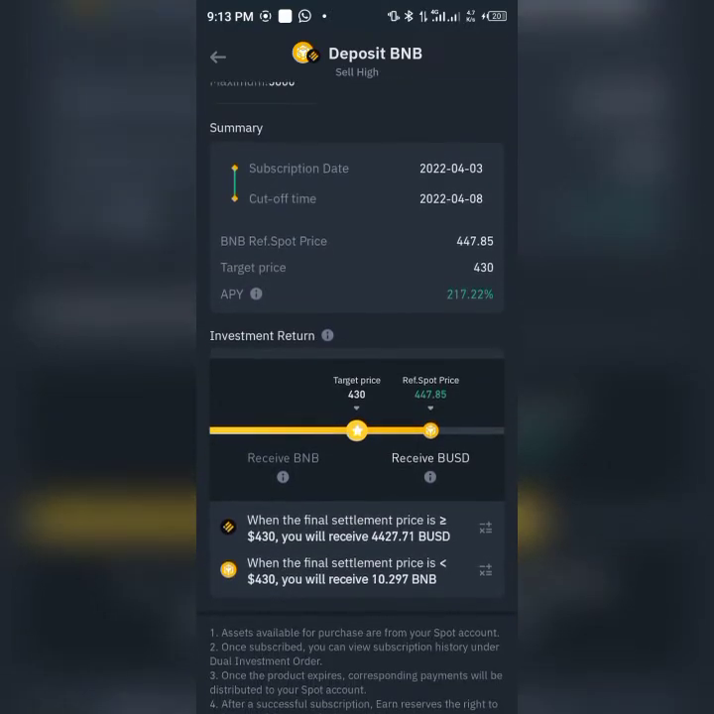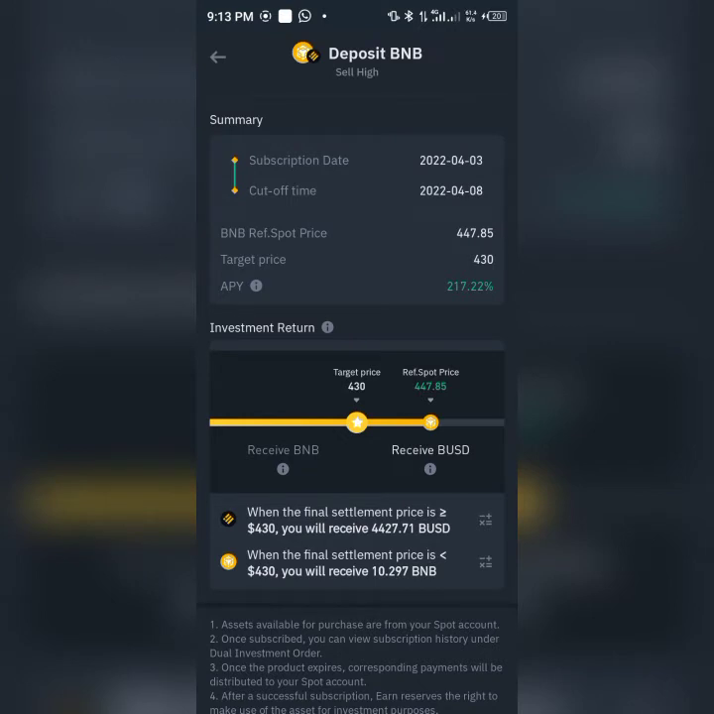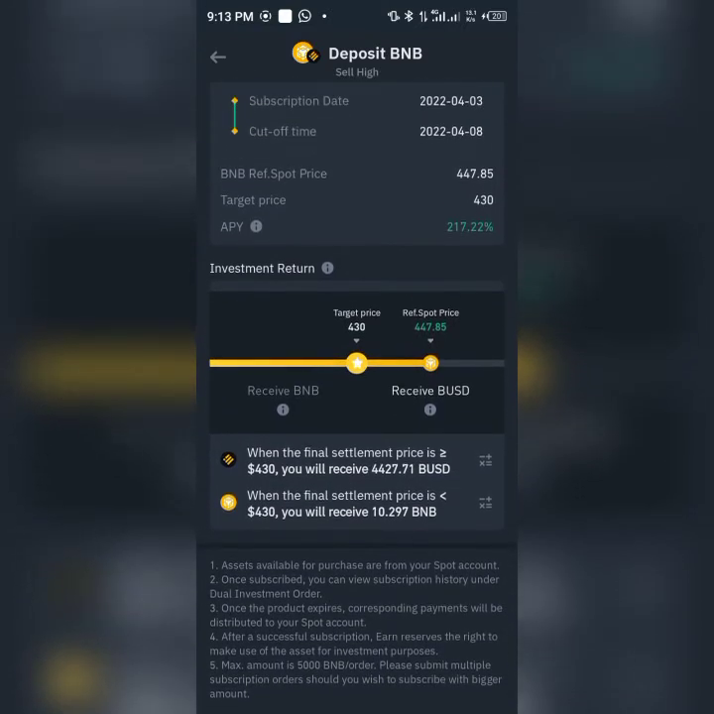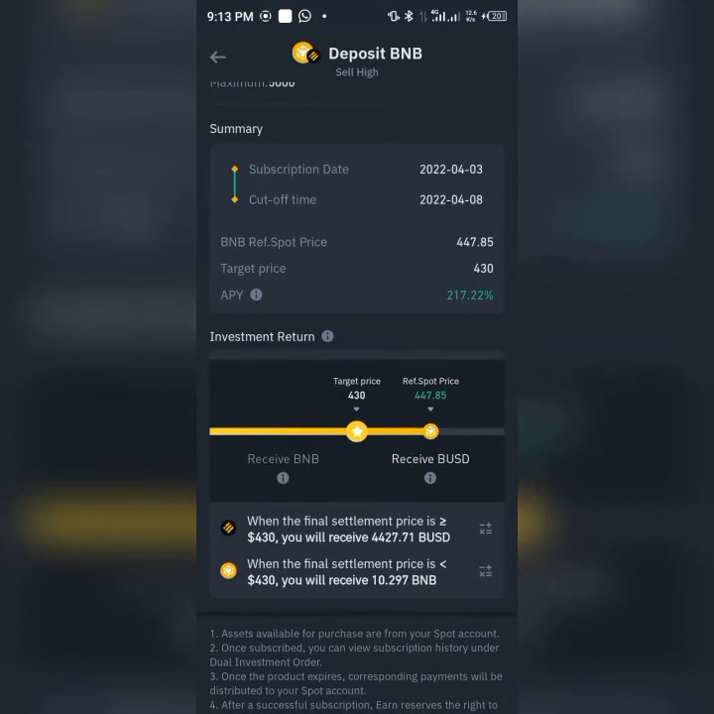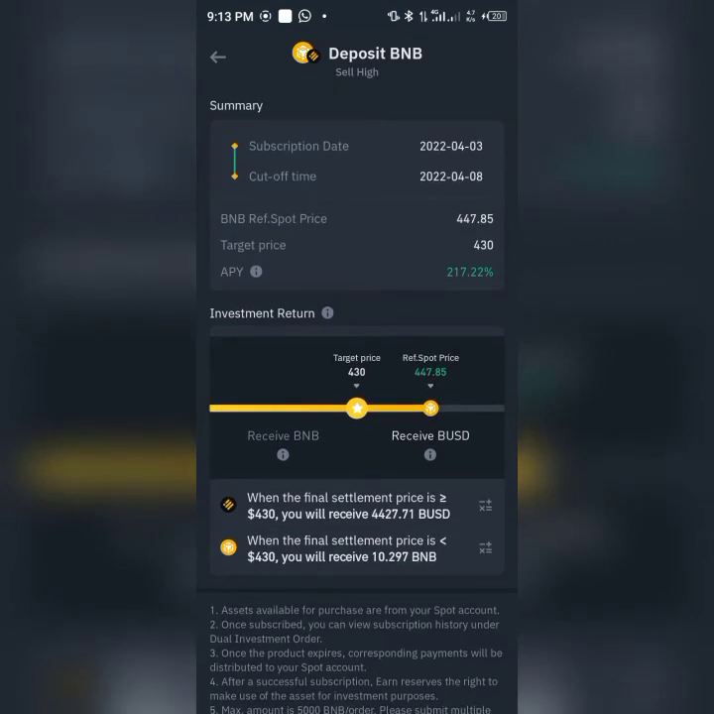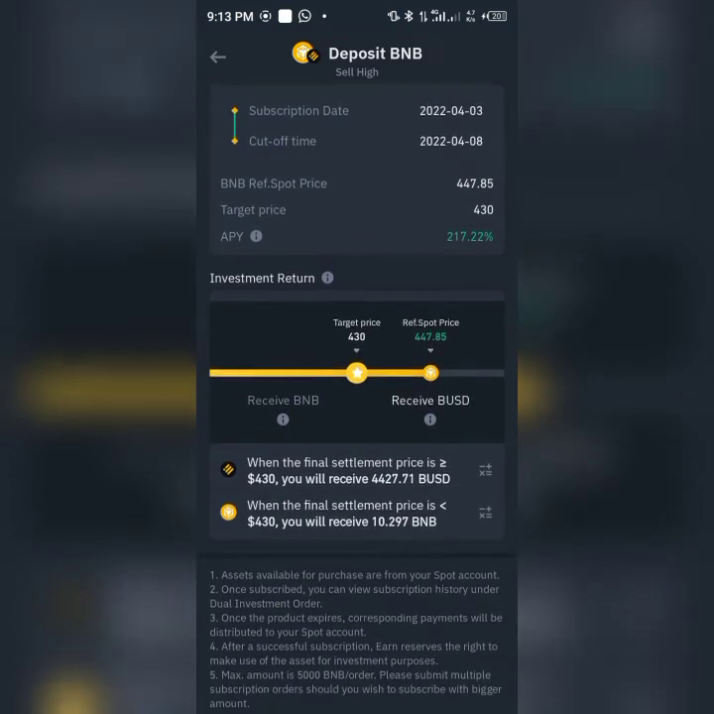So at the end of the contract, if my prediction happens to be right, I'm getting over 427 extra BUSD on this contract. Might probably not be up to that, but as you can see there, I will get 217% on this contract if my prediction happens to be equal to or a little bit greater than the target price.